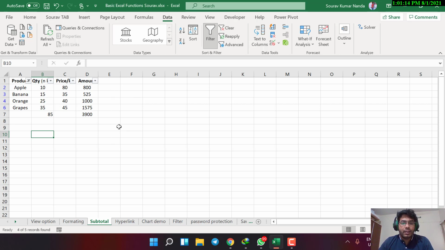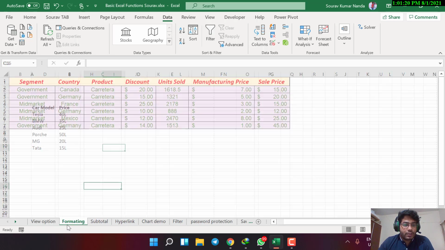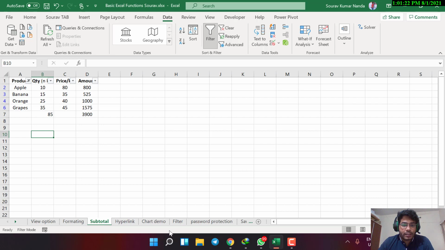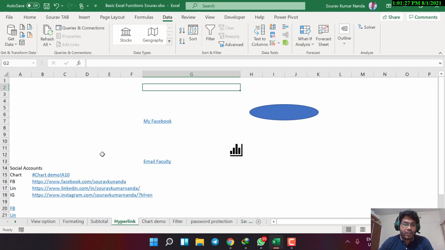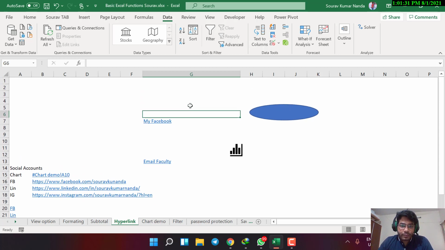Okay, so now let's move on. We have already completed the view option, the formatting, subtotal and filter. We'll be going with hyperlink. This is a very interesting concept. I have already done a couple of things here. I'll be explaining again. Let's say this one.